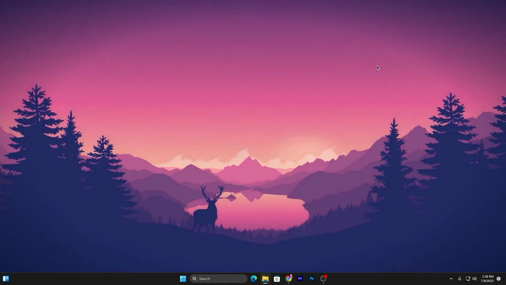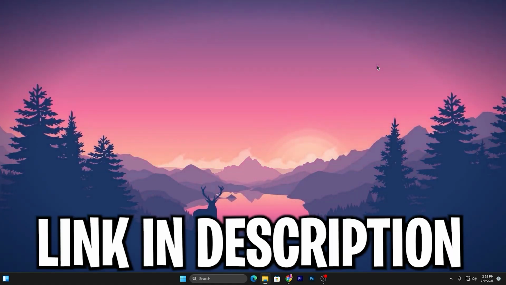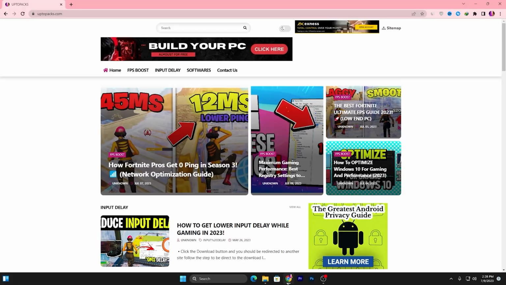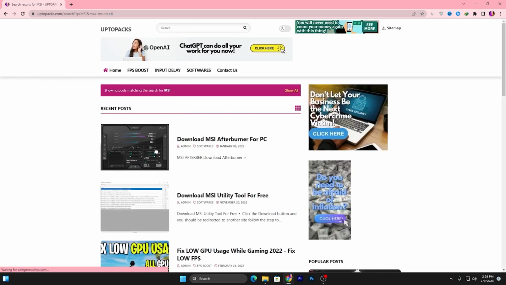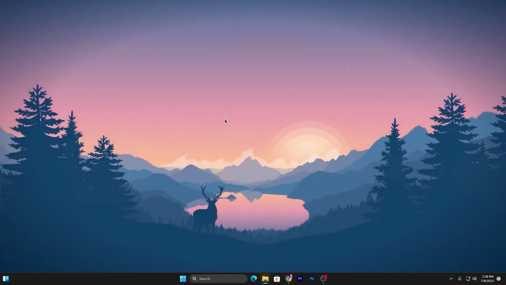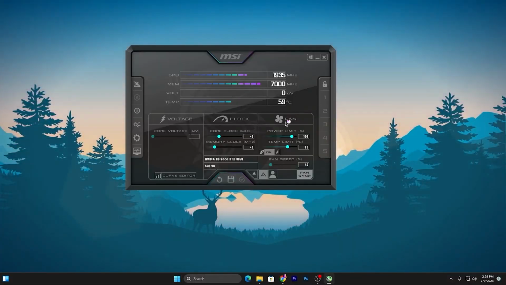So guys, in the first step, you need to download a tool on your PC, link available down in the description. Open up the link from the description, that will take you to my website. You need to go to the search bar, search for MSI, and download MSI Afterburner on your PC. Once you download this tool, simply install it, and after installation, go to your Windows search and open up MSI on your PC.